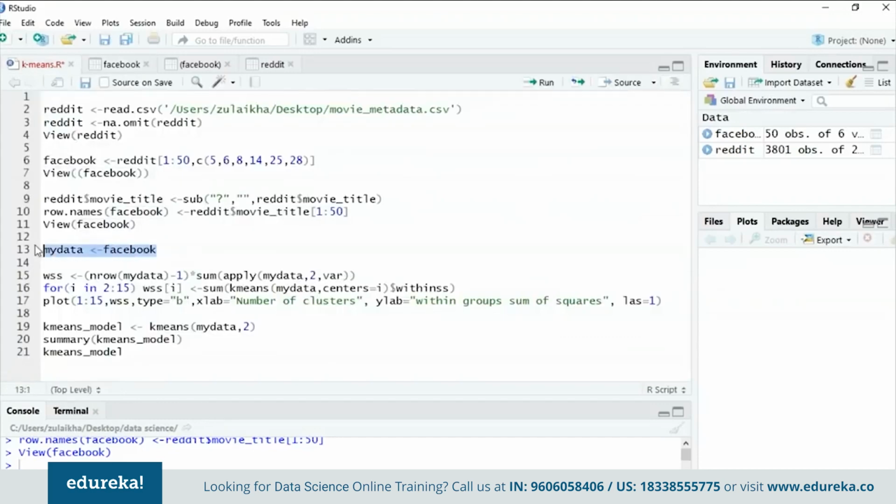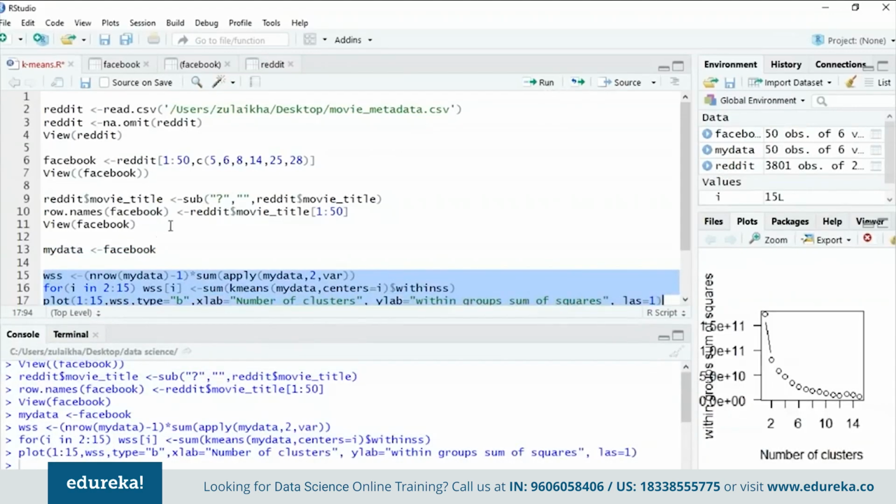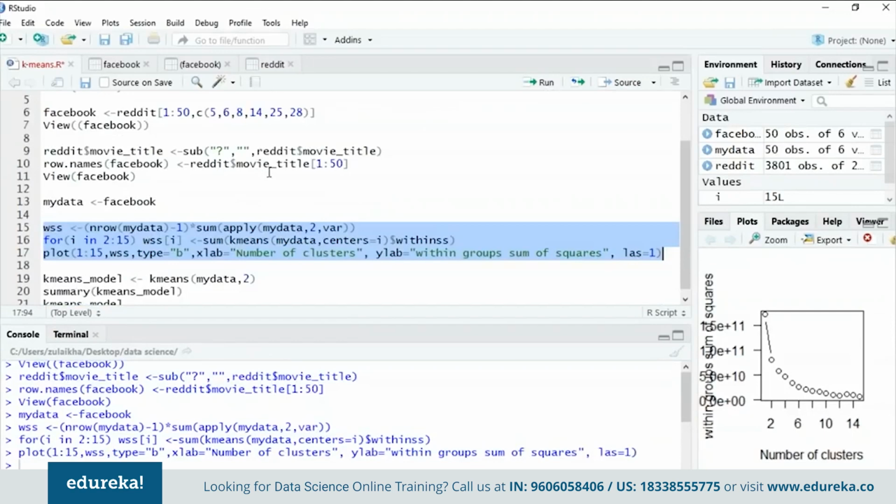I'm just creating another variable here called my data, and I'll explain this in a while. So let's just run this entire thing first and this entire thing as well. So we just ran the K-means algorithm.